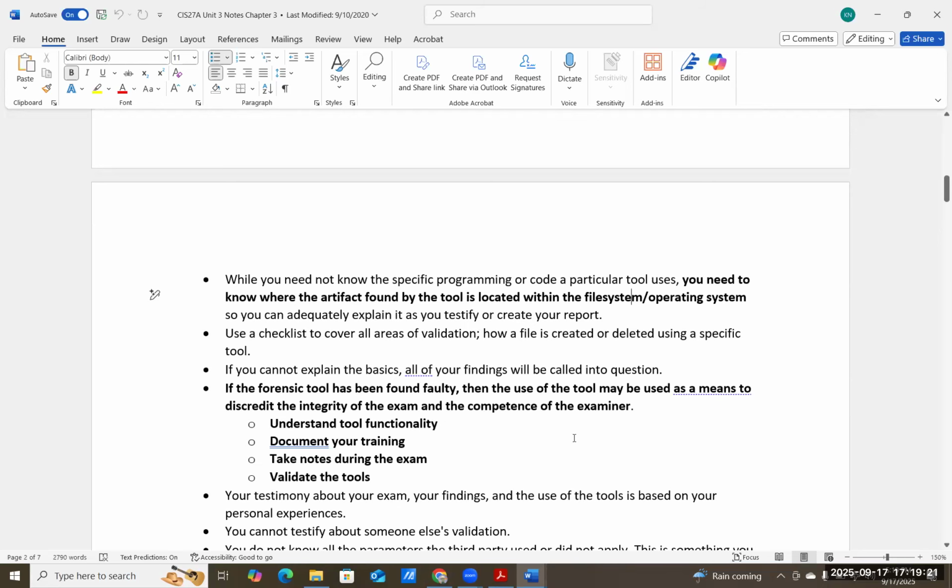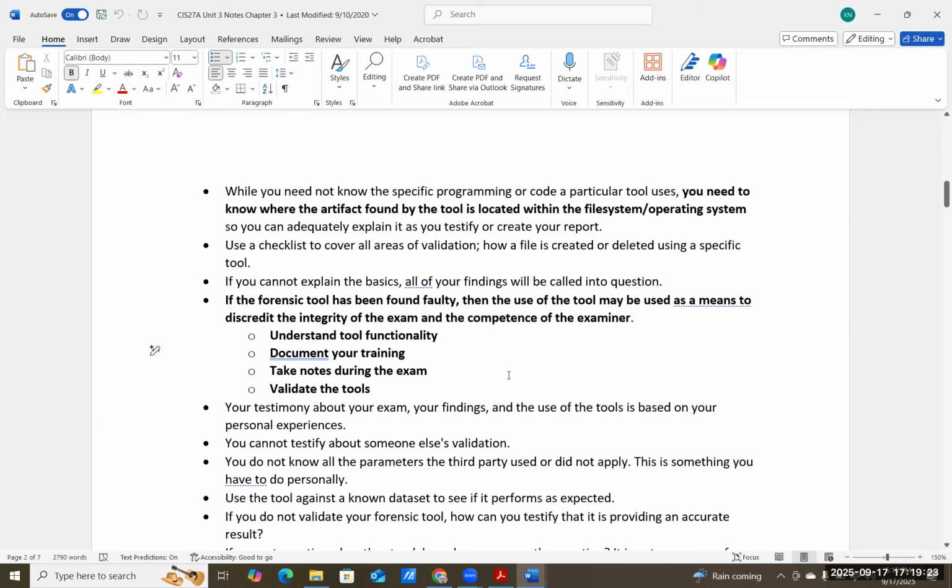Okay. And it tells you here that if your forensic tool is found faulty, the tool can be discredited, especially by the attorneys, in the case that it goes to court. So the 4 important elements that you need to understand: make sure that you know what your tool does, right?